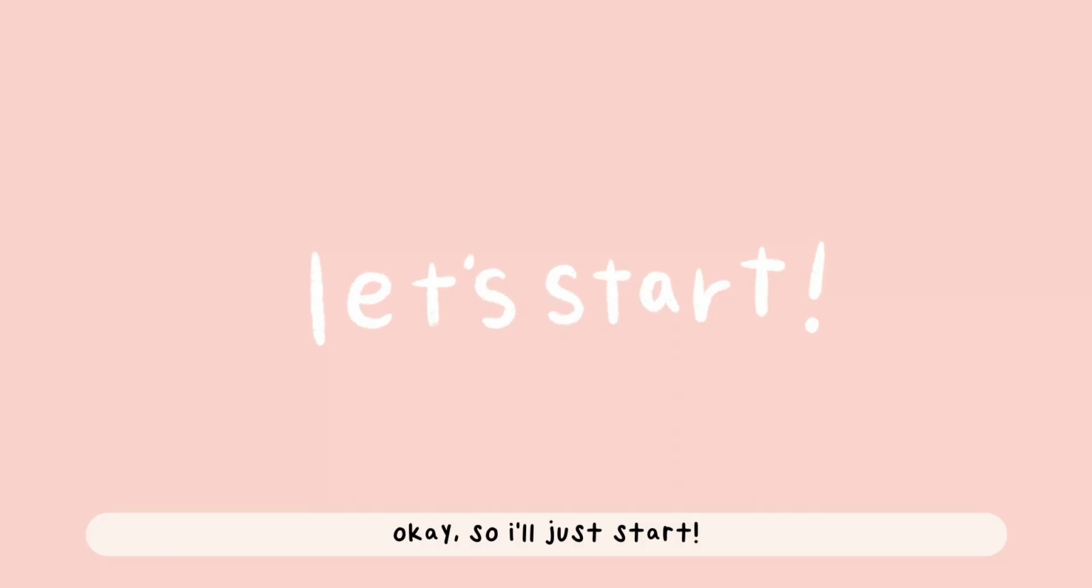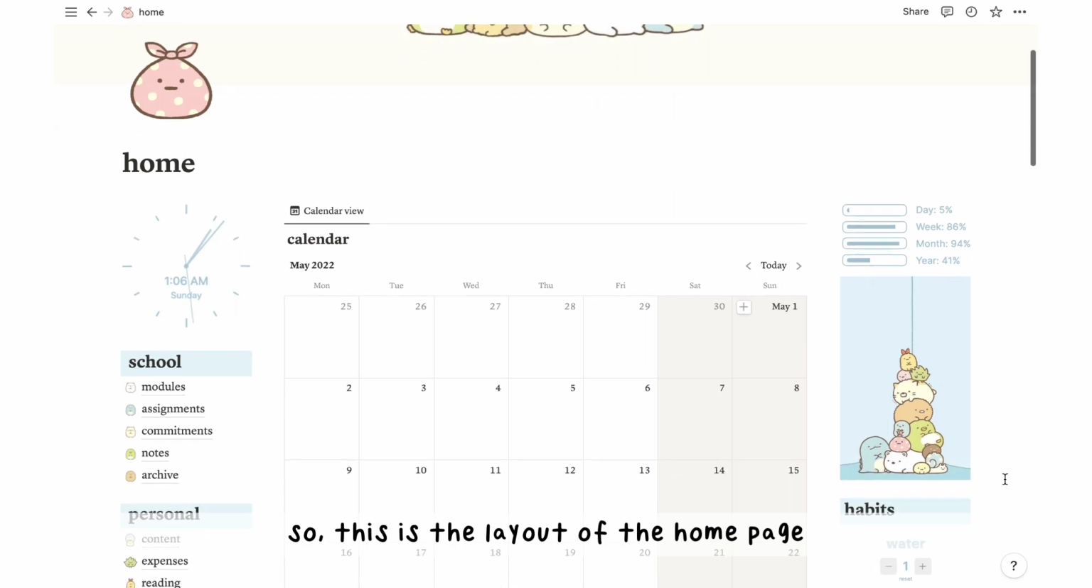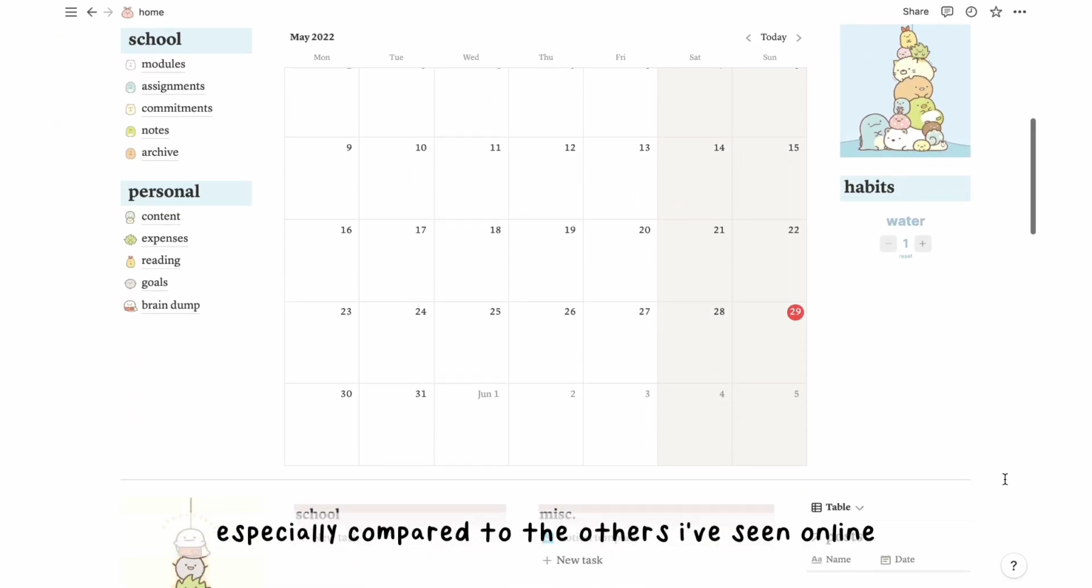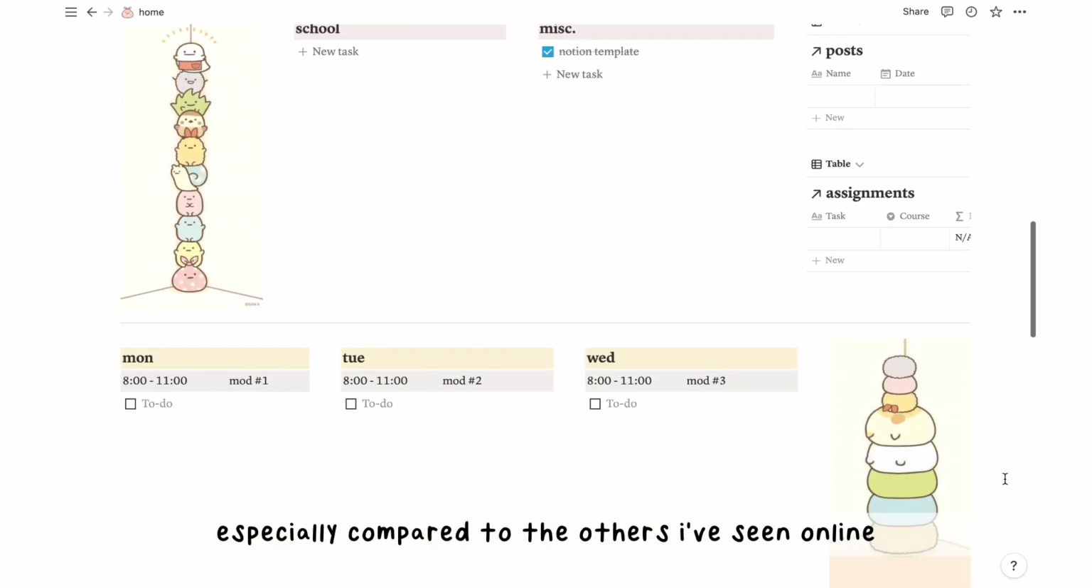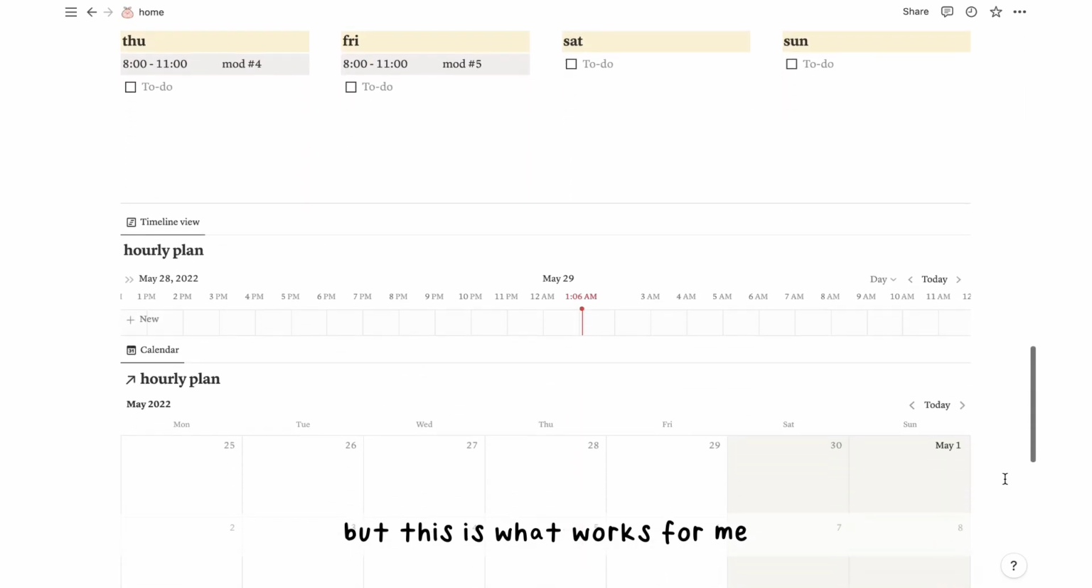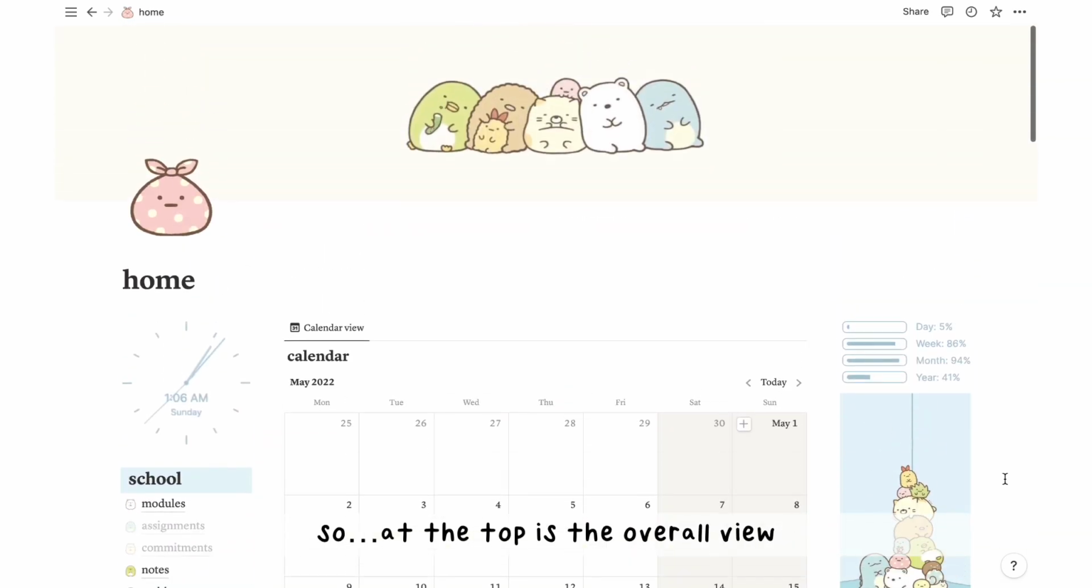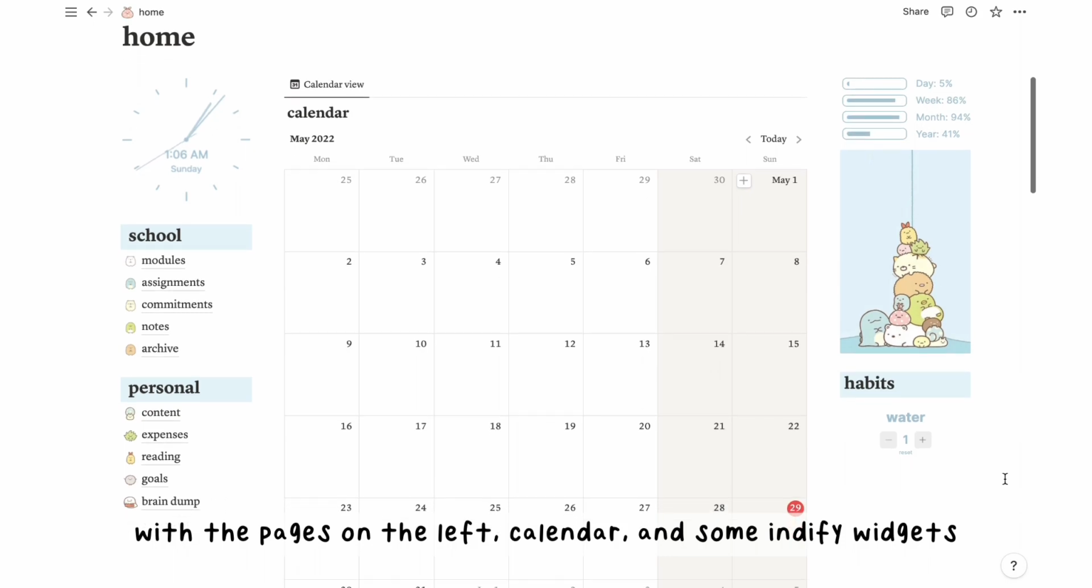Okay, so I'll just start. So this is the layout of the homepage. It's actually very simple, especially compared to the others I've seen online. But this is what works for me. So at the top is the overall view with the pages on the left, calendar, and some Indify widgets.